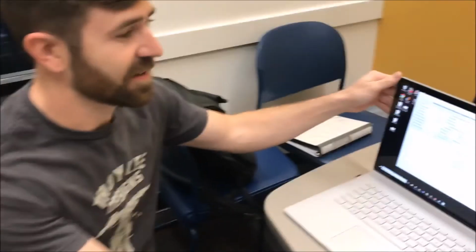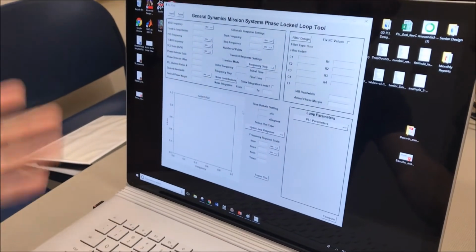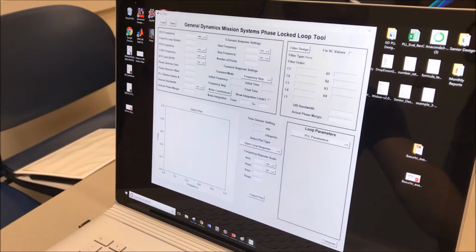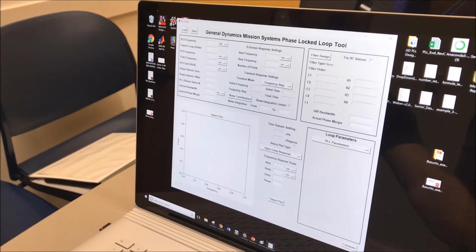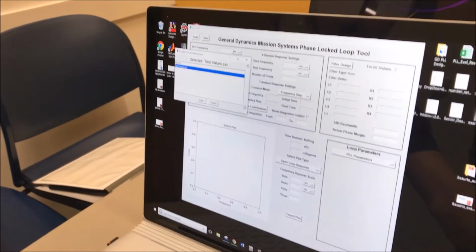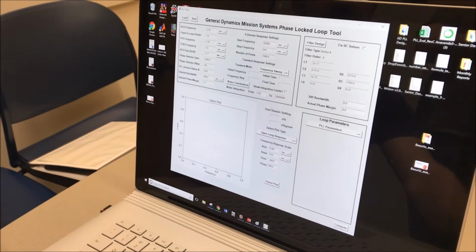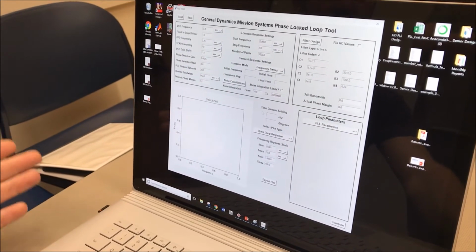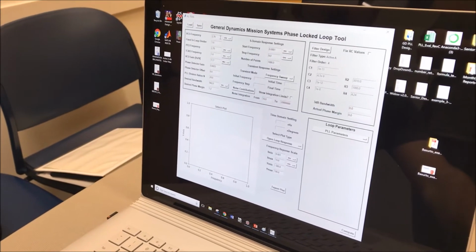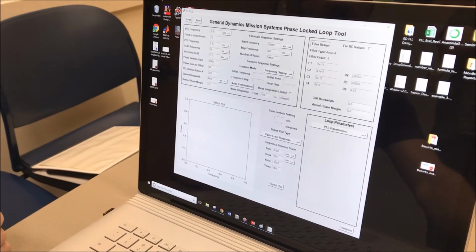All right, and this is our finished product for demo day. As you can see, we've taken out a couple things that we didn't program in yet, but these are future things for General Dynamics. So let's just get into it. We have our test values. These are actually taken from a real-world PLL, so it actually gives real results. So I'm not going to go over all the numbers, but this is what we have.